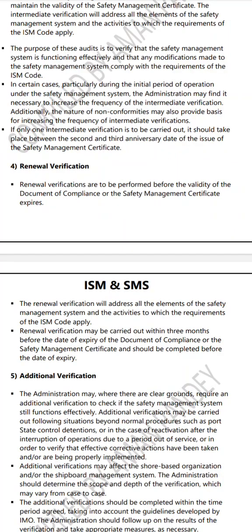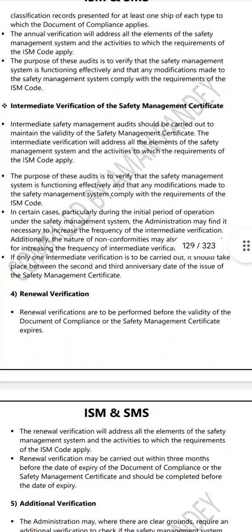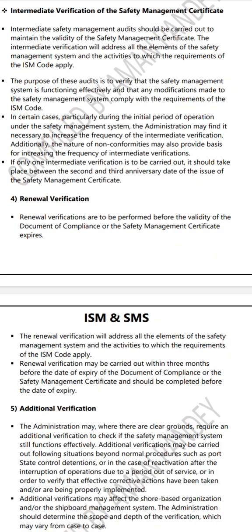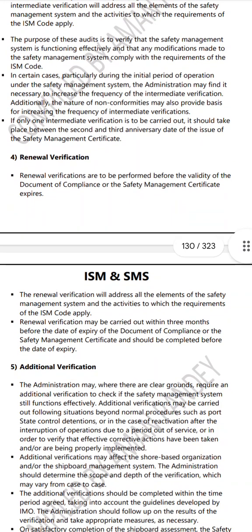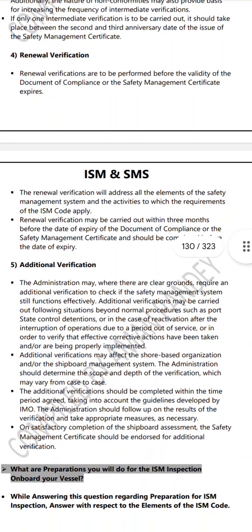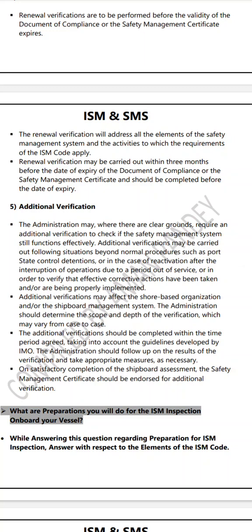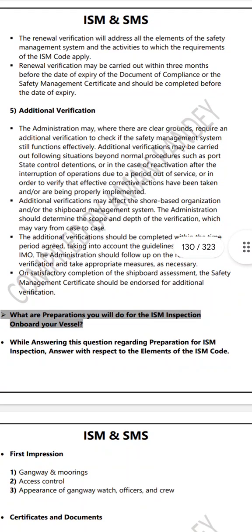Oh, here I got the answer to my question: the number of intermediate verifications can be increased during the initial time of operation. Renewal verification addresses all the elements of the safety management system and activities to which the requirements of the ISM Code apply. Renewal verification may be carried out within 3 months before or after the date of expiry of the DOC or SMC.